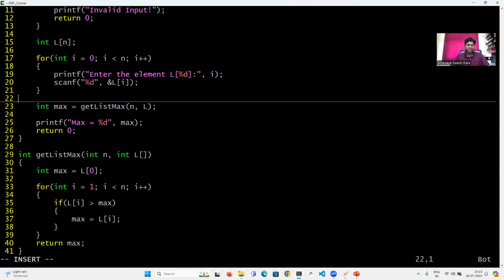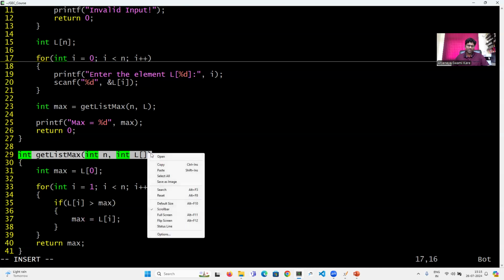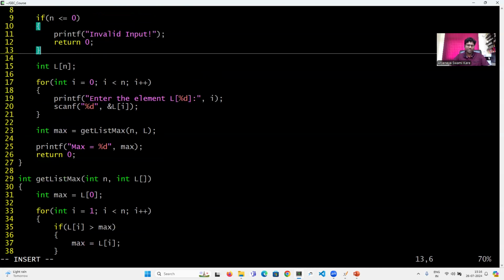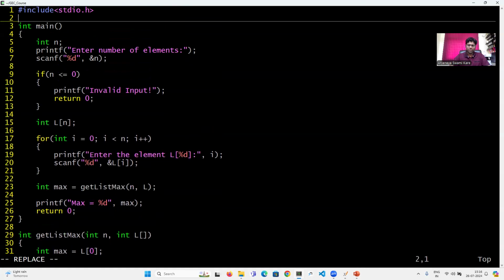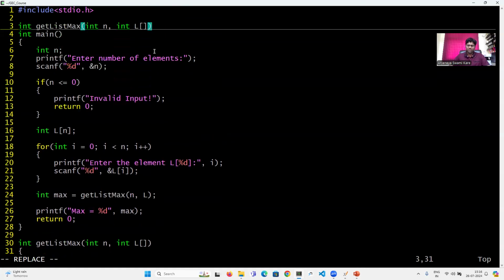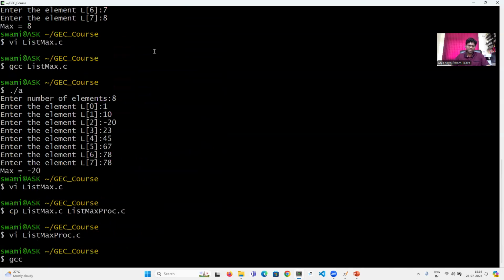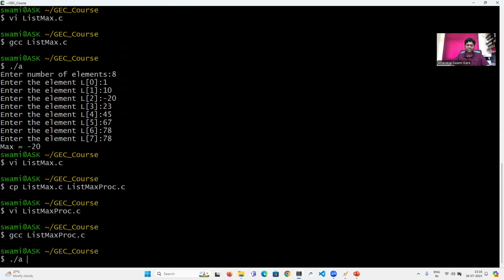So for this function we need to define the prototype. The prototype we need to declare above the main function. So we'll declare here. We can write like this as it is, or we can even remove these arguments also. They are mandatory, not mandatory. PCC. Let us compile this program. Successfully compiled. Let us run this program.